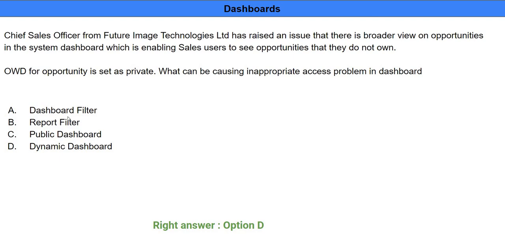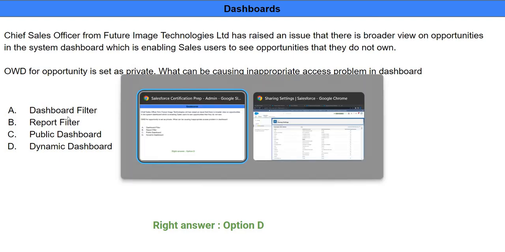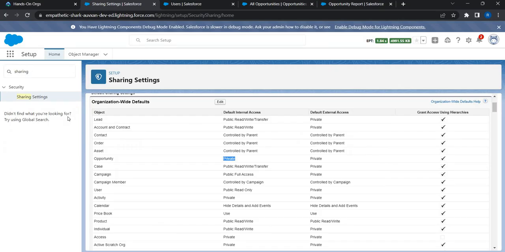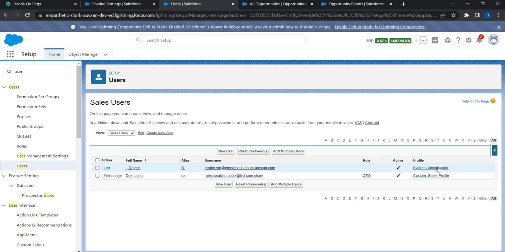To demonstrate this, I've set up my hands-on org like this. If you take a look at the sharing settings, the opportunity is defined as private, which means only the owners of the opportunity can see the opportunities. And I have two users. One is the system administrator, Rajesh, who of course can see everything in the system, and the other user is John Doe, who has a sales profile.